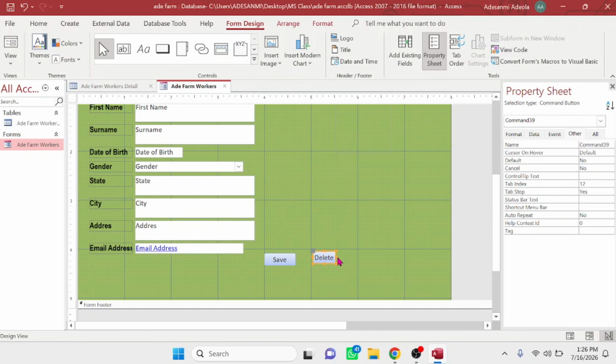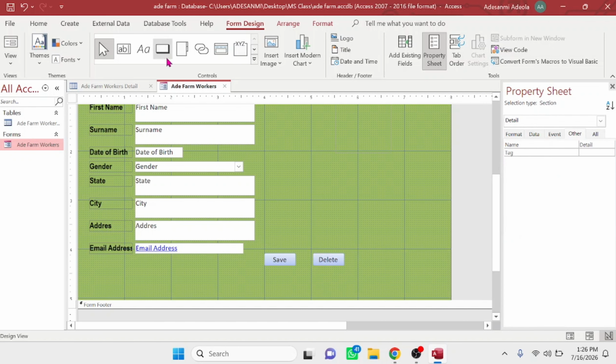Then as well you can just drag it a bit to make it look nice or in the same position like this one. So let's try and adjust it until we see it as it's okay. Now the last one, click on it again, bring it here.